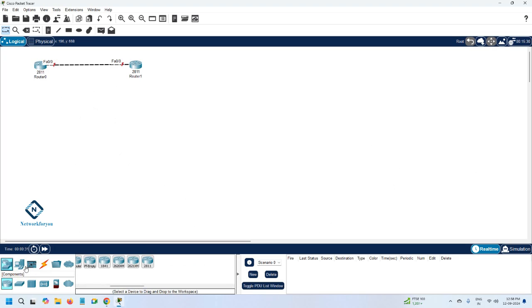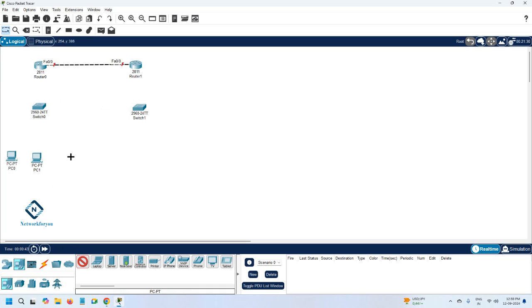After that we will take some switches. I will keep one switch here, and then what we will do, we will take some devices. We will take some endpoints here, and we will take some endpoints here. Okay, and after that we can connect this here and connect this here, connect this here.